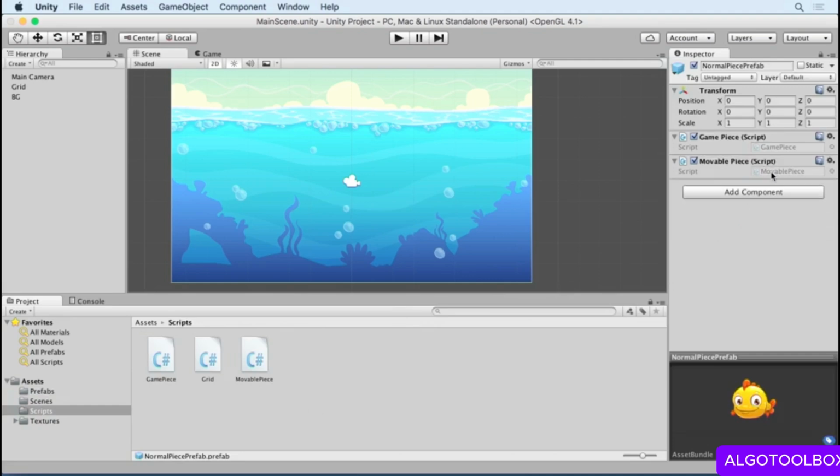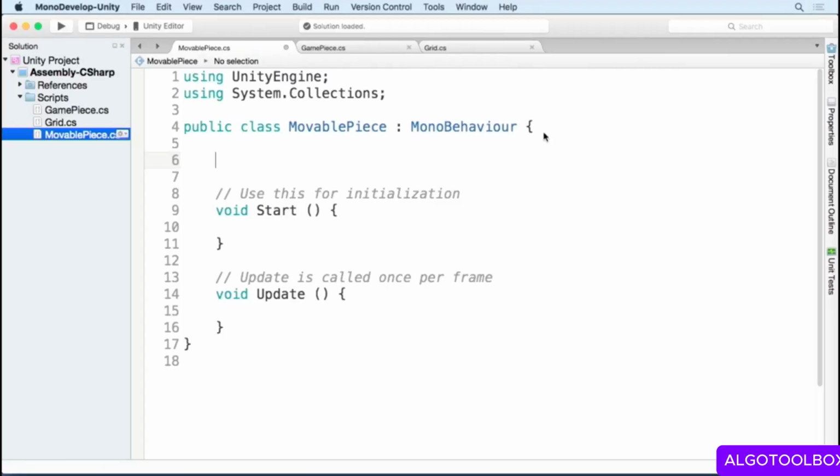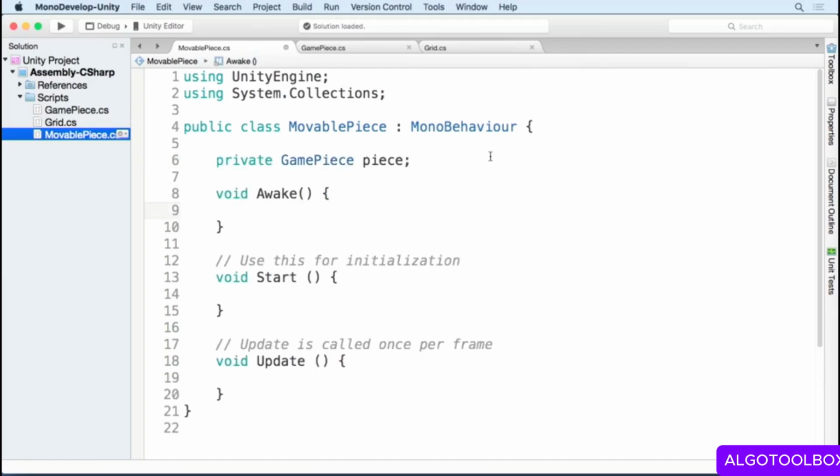Open the MovablePiece script. The MovablePiece component needs to know about the game piece that it's attached to, so we'll add a reference to the game piece script. In Awake, we'll get the reference to the game piece. I'm using Awake to make sure that we get this reference as soon as possible, so that we don't have any null reference exceptions.